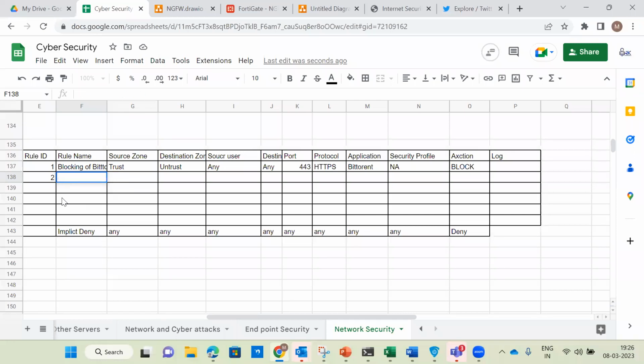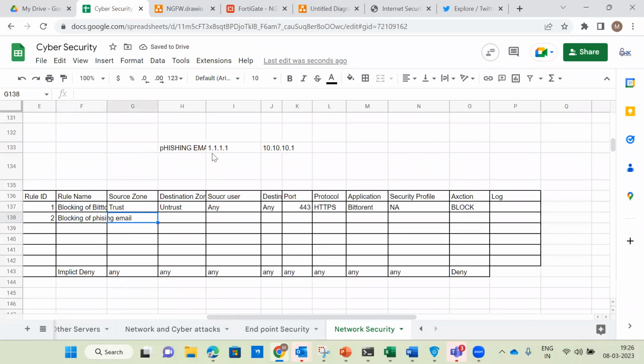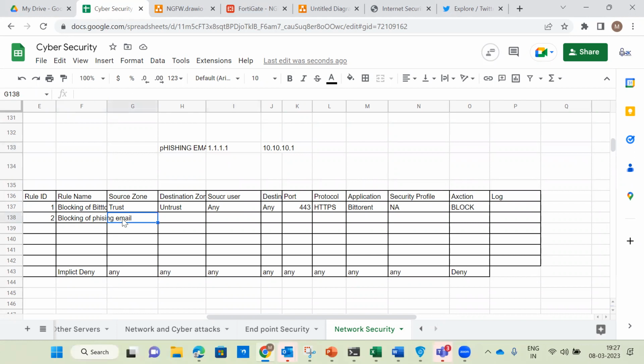Source zone, trust? Are you sure? Who is the source here? First of all, who is doing the phishing email, whether an internal user or an external attacker? External, so untrust. Okay, what about the destination zone? Trust zone.